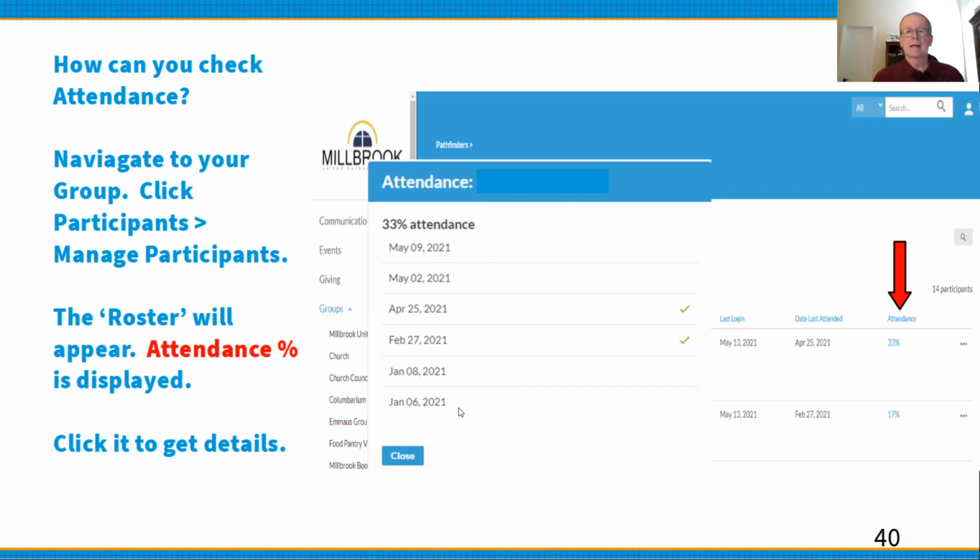I would like to request that you try this for a while, see how easy it is, and then see, we think it'll be useful. It's also useful to the staff to be able to see what kind of attendance particular groups are having.